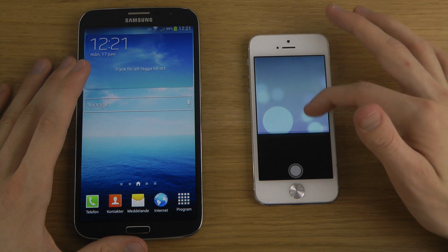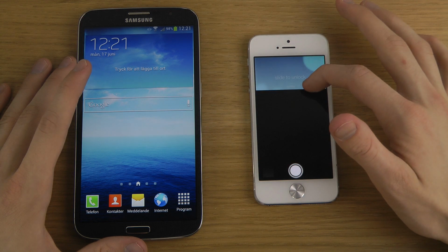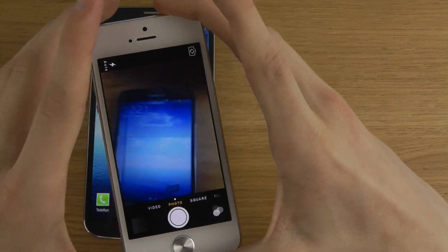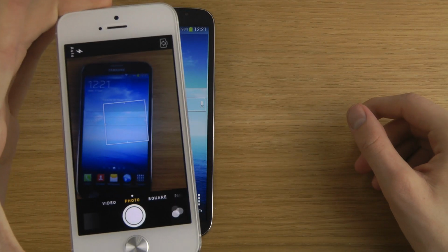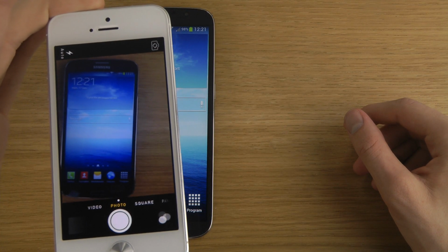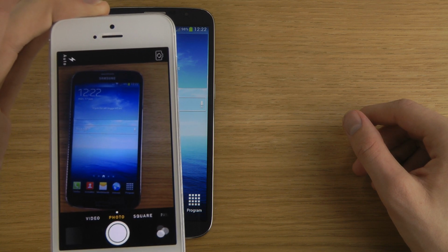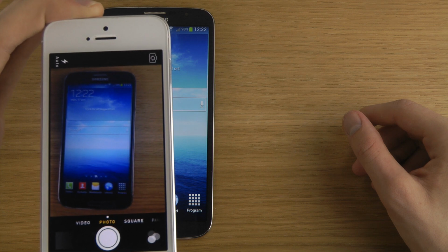You have a quick access to the camera, which is extremely good when you want to take pictures of something quickly. They have also remade all of the apps, like the Safari browser, the camera, and the music player.